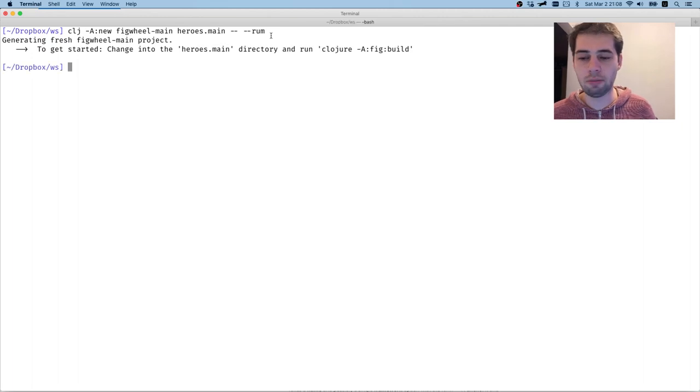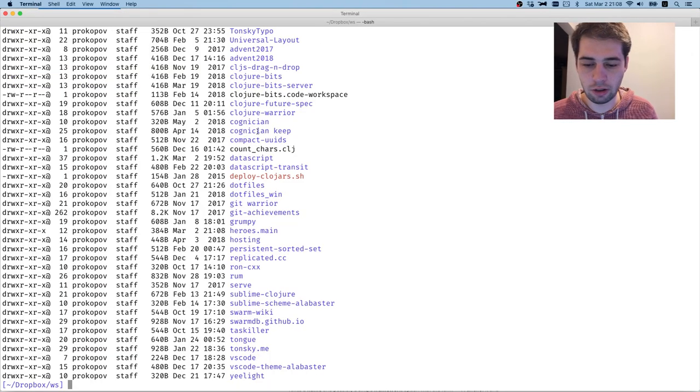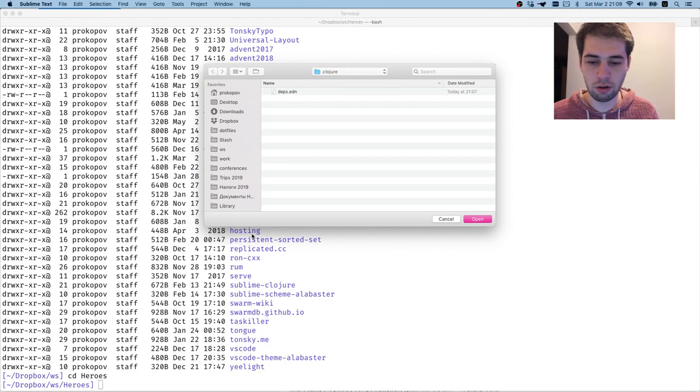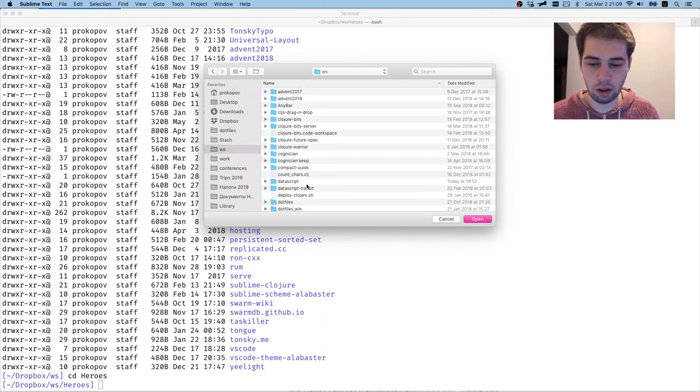So it takes its time, and my computer isn't exactly the fastest one, but yeah, it just finished. So if we look, heroes-main is here. Let me just rename it, because I wanted the folder to be called heroes. Okay, let me go here, and I will also open that folder in Sublime.